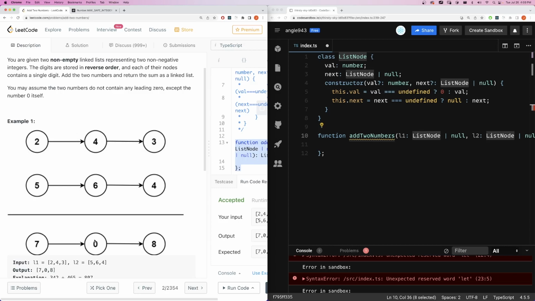But there's a little problem, right? 4 plus 6 is 10. But we want to only add 0 here and do something with that 1 later. So what we can do is, I don't know if you guys remember from your basic arithmetic classes in elementary school, you carry that 1 over to the next one, right? So that's what we're going to do.